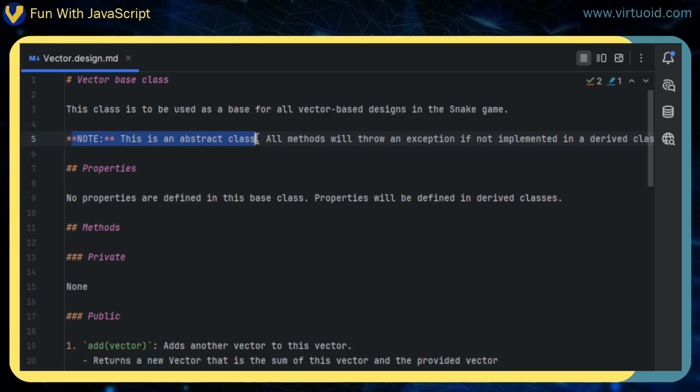It says, note, this is an abstract class. All methods will throw an exception if not implemented in a derived class. Why am I doing that? Well, first of all, let's go back. What is an abstract class? Well, an abstract class basically is a class that cannot be instantiated, but serves as a blueprint for other classes that extend it.